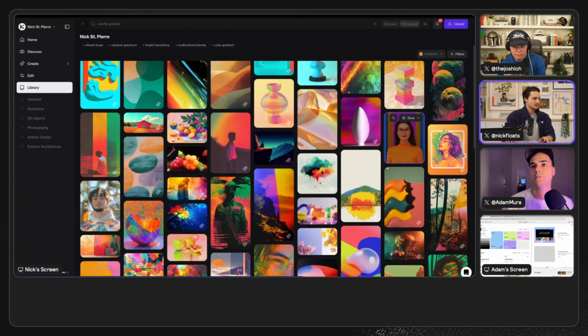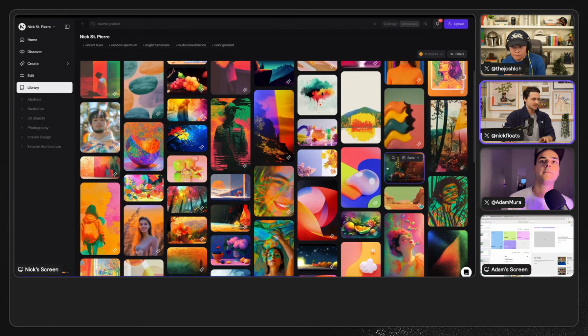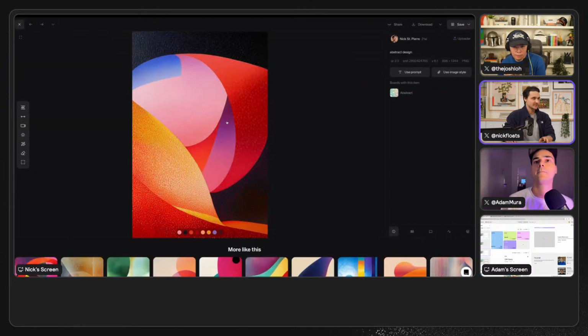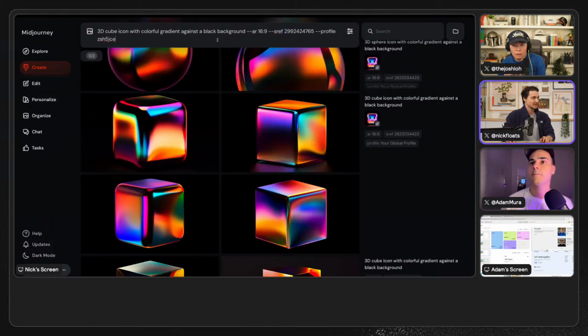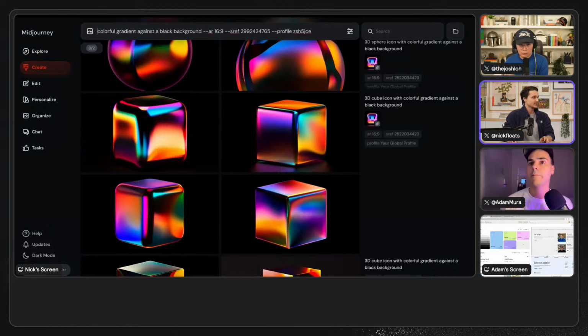All right, so I'm just looking for some ideas here. This is kind of nice. So I'm gonna grab this sref code and I'm gonna paste it in here. Okay. All right, let me remove this for now. And what do we want? We just want like a gradient background. So we'll do colorful gradient background.